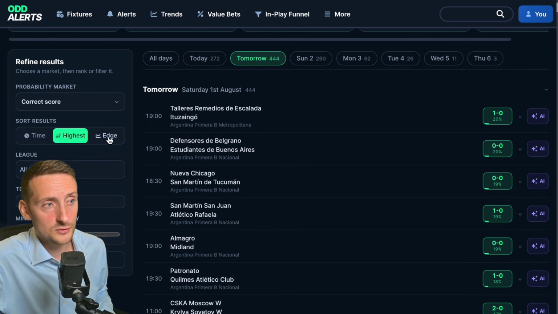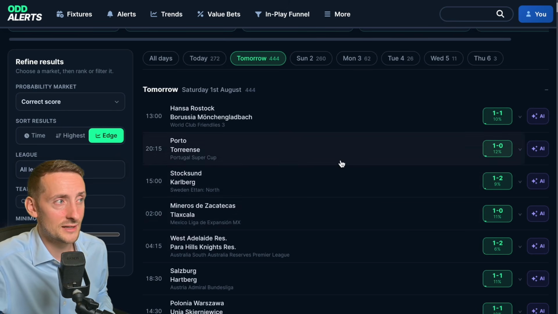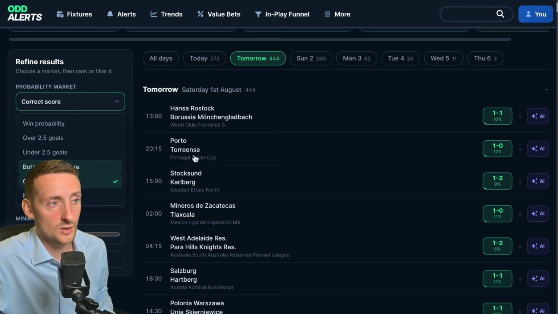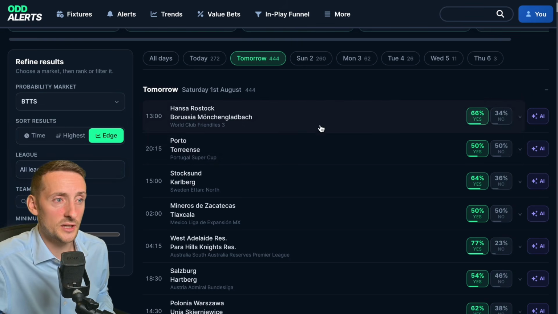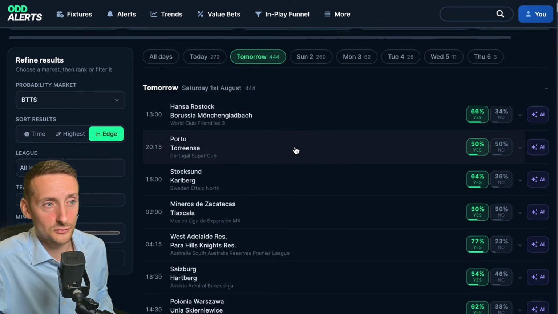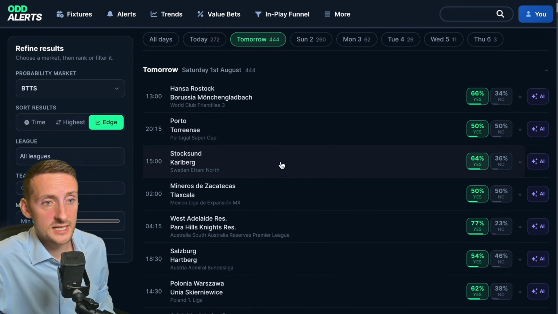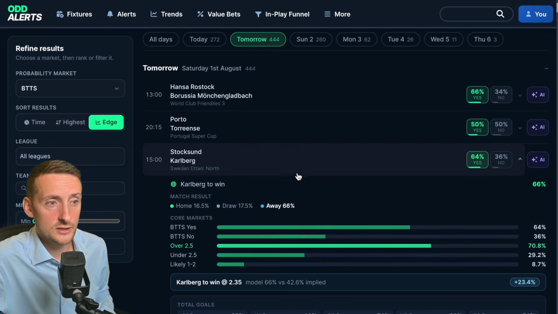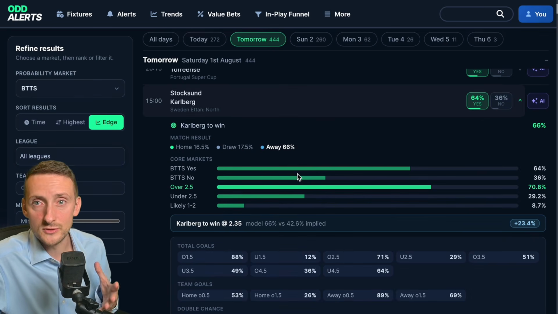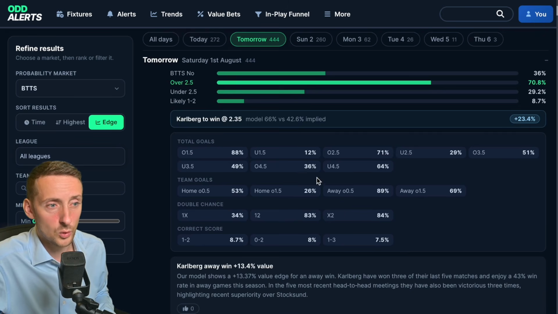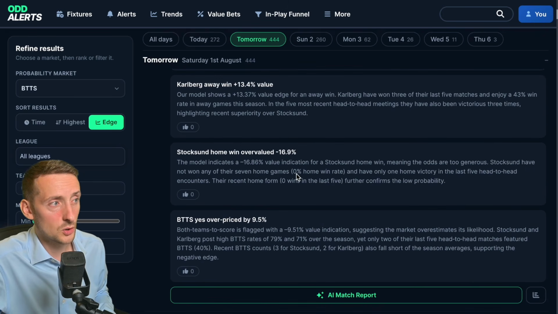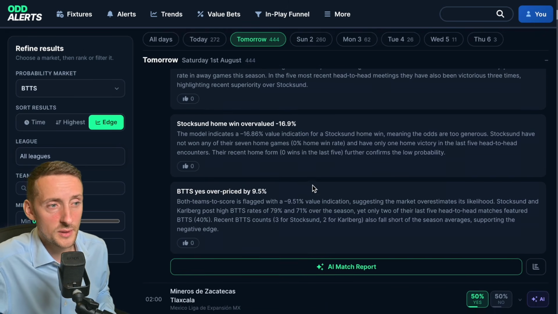And you can also filter by edge. We can sort by the edge that is on offer, and we can do that, let's say, for BTTS. We can then see where we have some potential value. We have some friendly games. We've got the Portugal Super Cup on Saturday as well. Let's take a look at this game in Sweden. We can zone into the probability model and see all of the output. And there's also some snippets of information for you.